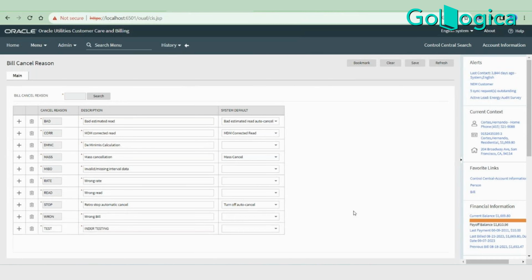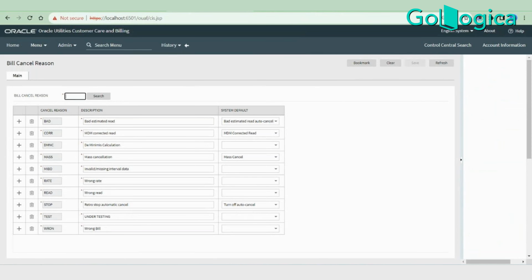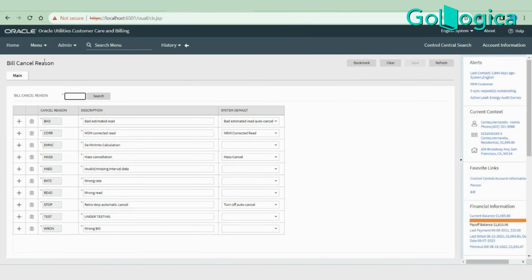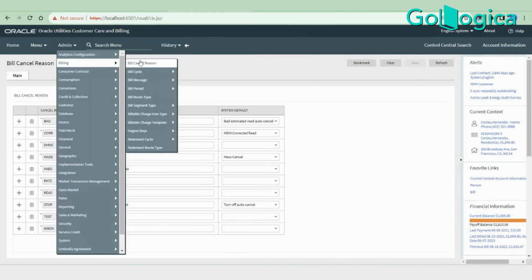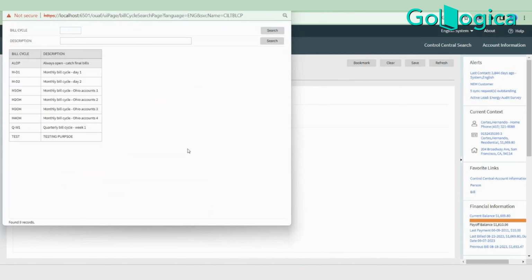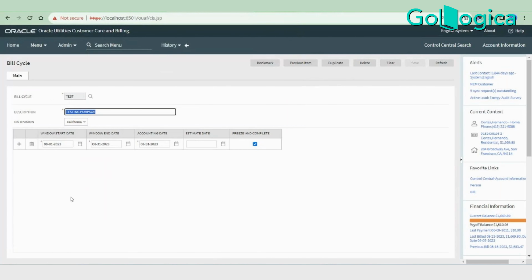You can see here, under testing something you can do. So this way you can add your own bill cancel region. Like that only, you can add your own cancel region somewhere. We can create our own bill cycle, okay, add and search. You can click on the search button, you will find how many are there. So these are the bill cycles that are configured. I have added one for my testing purpose. So you can create your own bill cycle and that can be assigned.